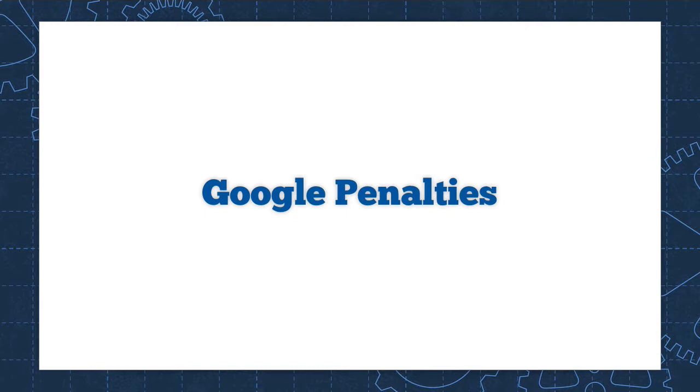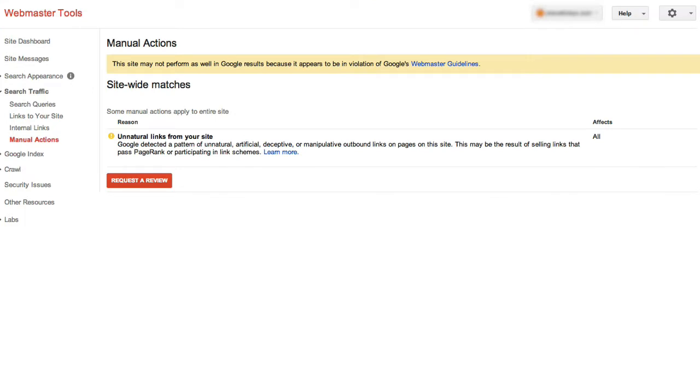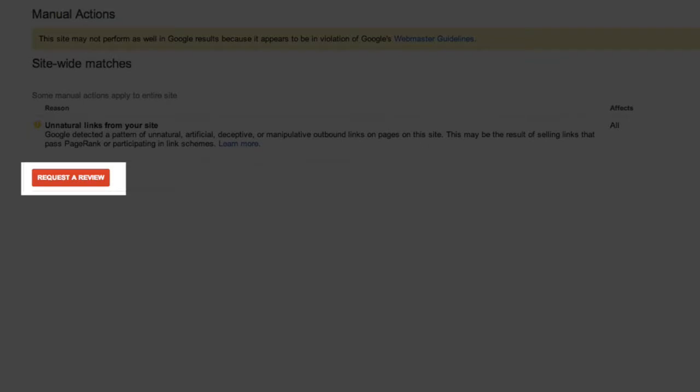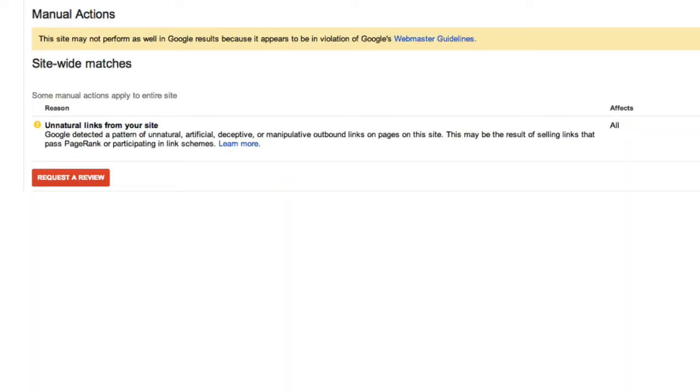Now, in the past, you've had no way of knowing for sure whether or not there was a Google penalty. Now, when you get a Google penalty, it shows up in Webmaster Tools for the site's account. And here's an example of what that would look like. Now, the most important thing here is you've got a Request a Review button that you can click on. So you get notice when Google, for some reason, has penalized you. They explain what the reason is.